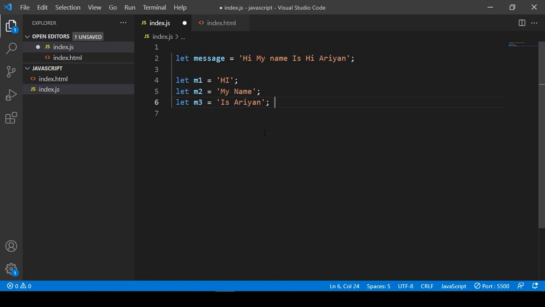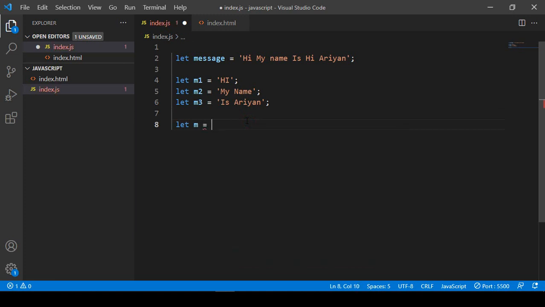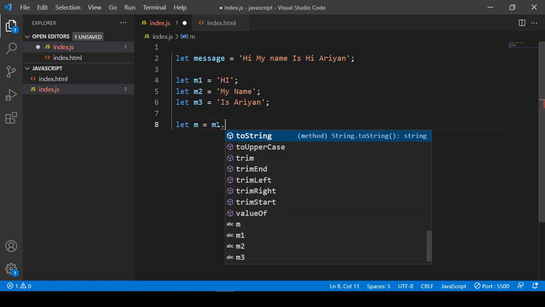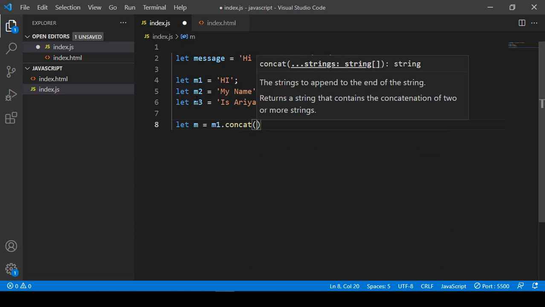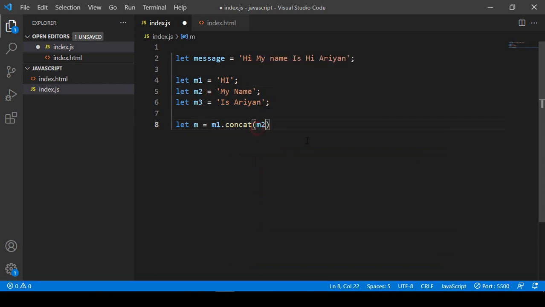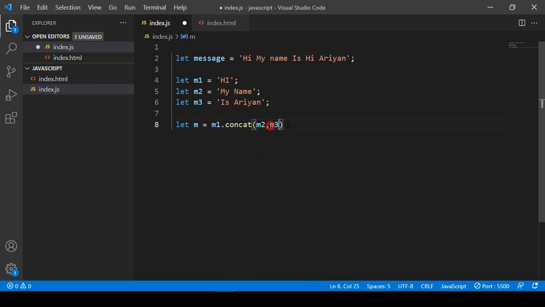Okay friend, if you want to do that work, I'll show you. I take another variable as m, and I start with our first piece of data, "hi", which I take in this variable as m1, right? First it will be m1, and on m1 I call concatenation, that is concat. And with this concat I pass our second variable name, m2. Then I pass another one, m3. I simply pass it.